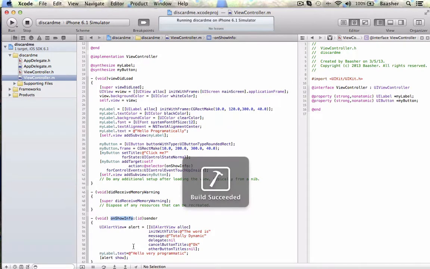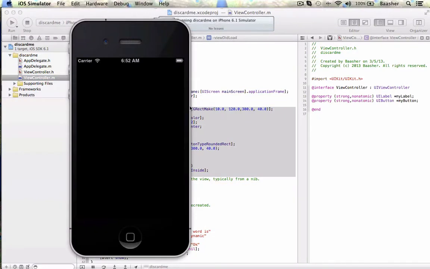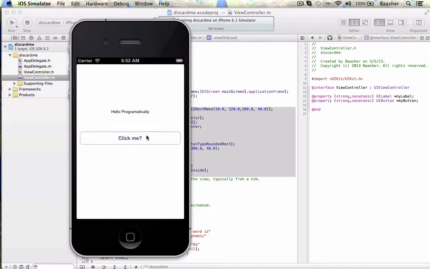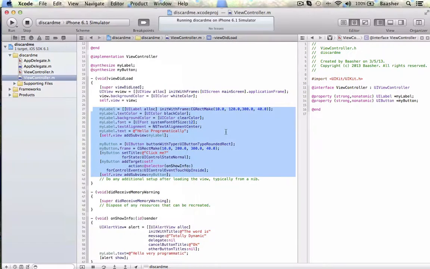As you saw, no more IB actions, no more IB outlets, just code, a little bit more code. Looks intimidating, but even that can be automated, and by the time this simulator comes up, this code could be moved into a method, right? Another method can create my controls, so keep the view did load clean. Here we go. You see the label changes and an alert box, totally programmatically, no nib file, no storyboards.